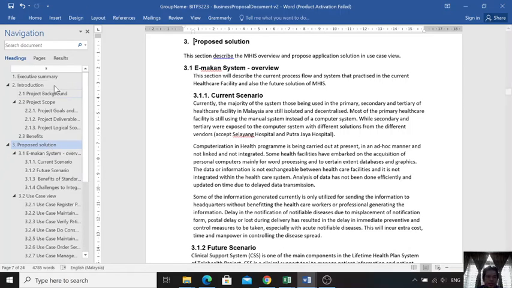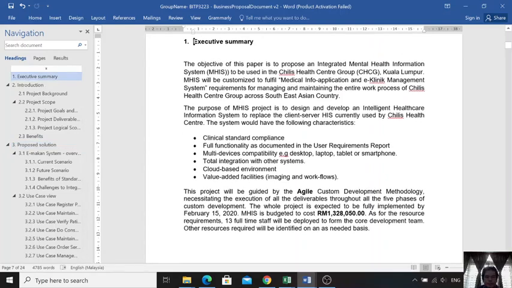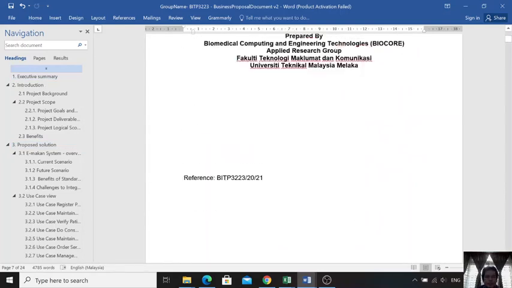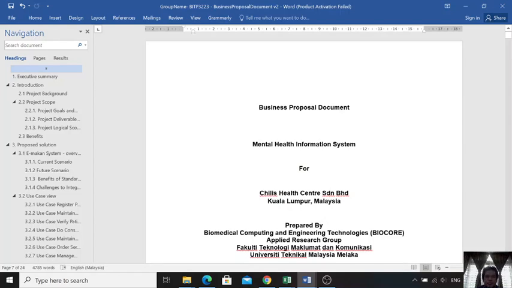Okay, today's lecture is about the business proposal document. Today I want to go through the elements, the information that you need to complete for your business proposal document. In the last lab and the last explanation about the business proposal document, I already showed you how to develop the executive summary.